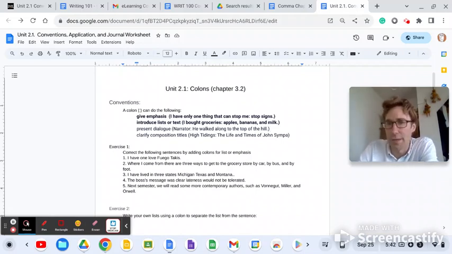Both of them follow kind of the same idea in that you have a sentence. I have only one thing that can stop me, and the last item in the sentence then gets a colon, and what follows directly relates to the last thing in the sentence. So the thing that can stop me are stop signs. That's for emphasis. So you see, a colon can give emphasis.